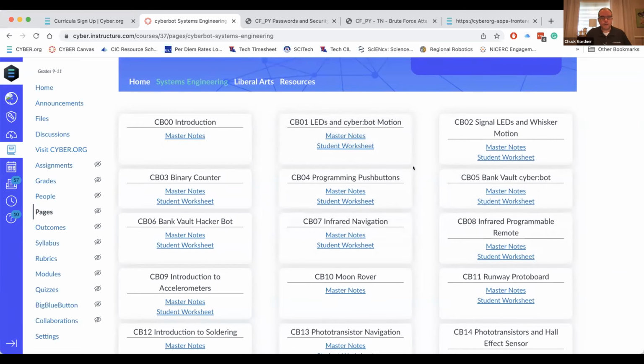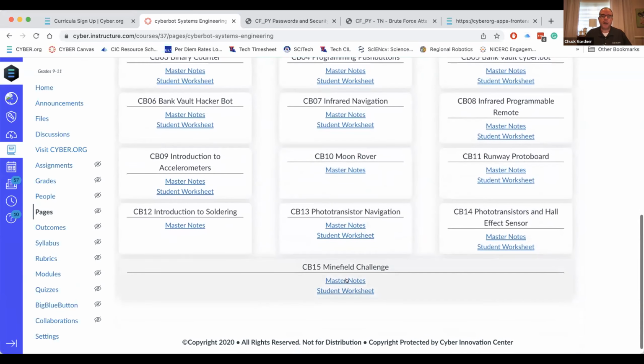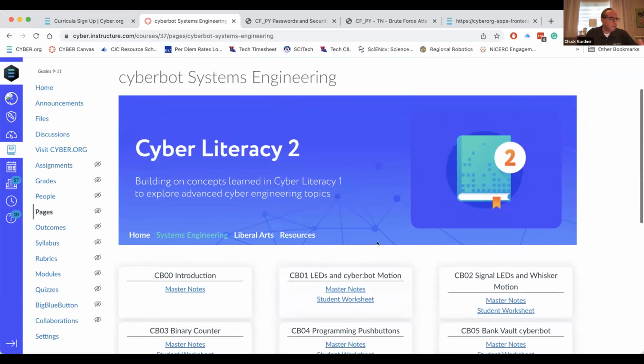I'm going to introduce them one at a time, right? We're going to talk about push buttons and whiskers and the infrared circuit. But when we get down here towards the end of the course, we're going to be combining multiple components together, phototransistors and Hall effect sensors. This minefield challenge is a really great way to bring everything together, including LEDs as a method of output. So cyber literacy, some really great cyber engineering using these robotics platforms, all from Parallax.